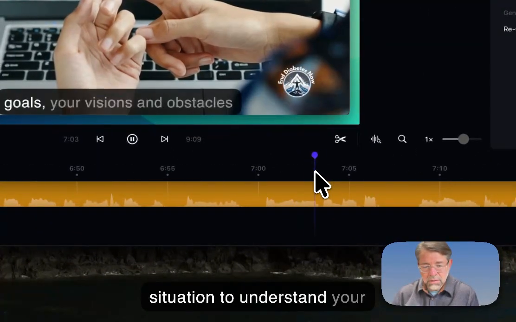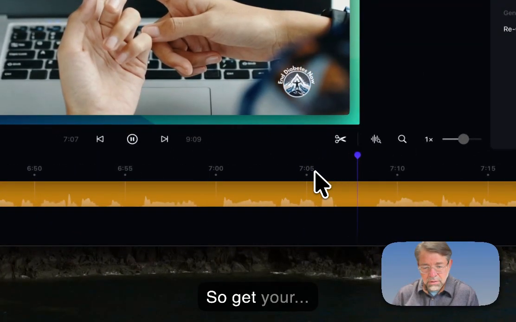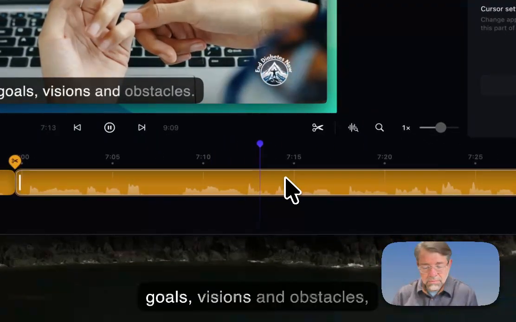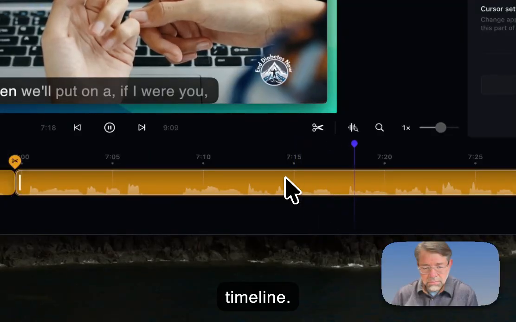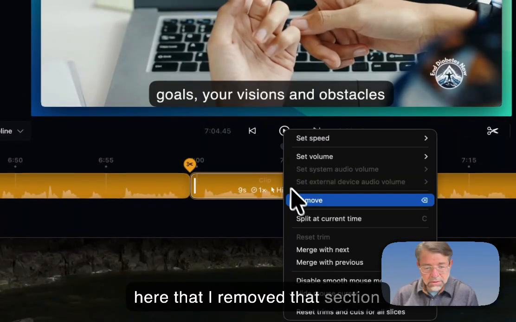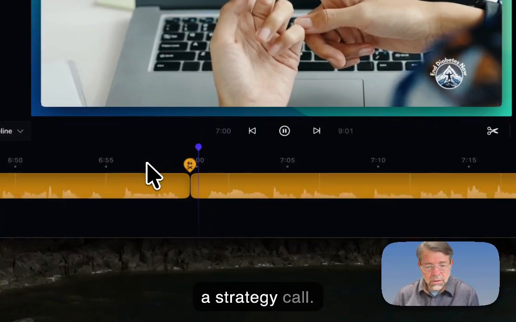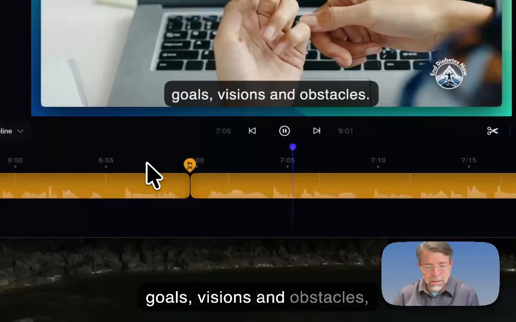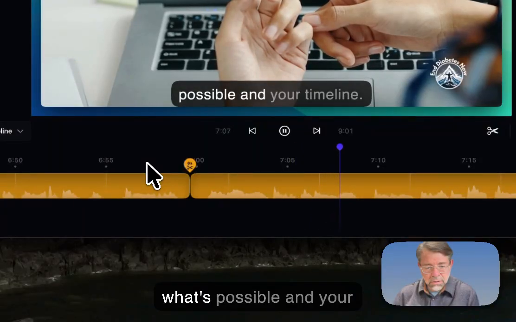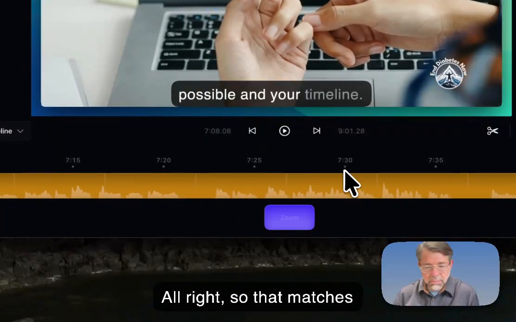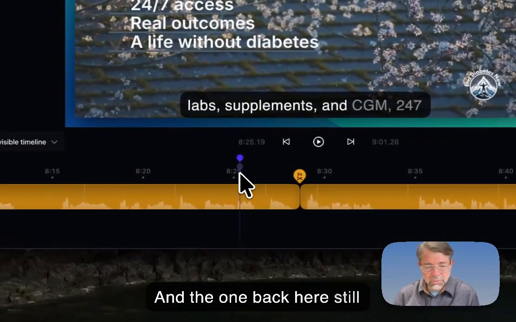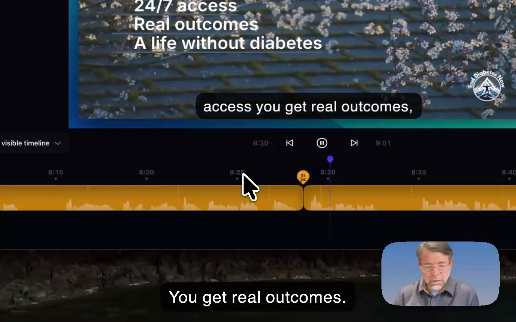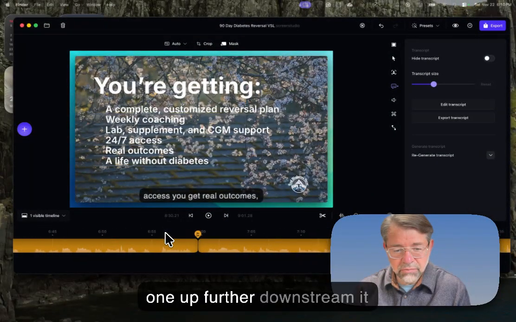We'll thoroughly explore your situation to understand your goals, your visions, and obstacles in your way. So there's a cut here. Then there was this section here, and I remove that section and make sure it flows in. Strategy call. We'll thoroughly explore your situation to understand your goals, visions, and obstacles, providing a clear picture of what's possible in your timeline. All right, so that matches perfectly. And the one back here still matches. And CGM, 24/7 access. You get real outcomes. So it didn't mess that one up further downstream either.